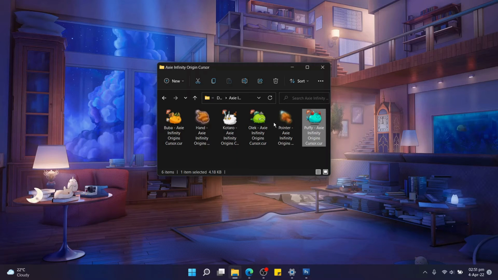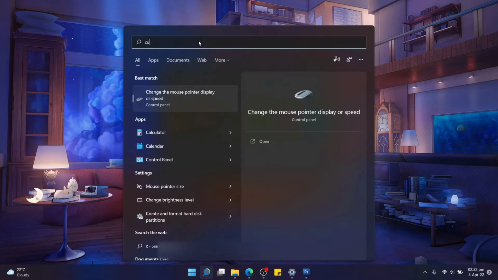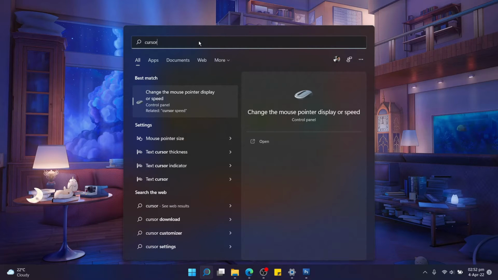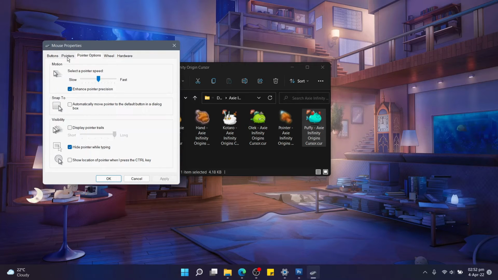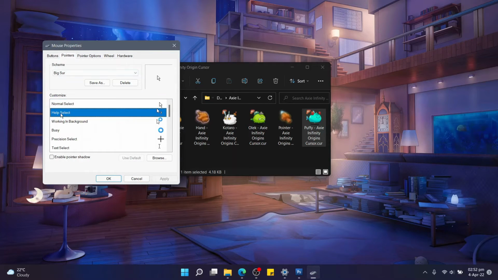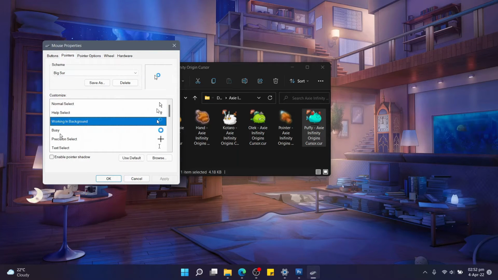To apply these cursors on your computer, just go to the settings. If you're on Windows 11, just click the start button, then type in cursor. Then let's click the first best match. Now just click on pointers. This is the list of things that you can customize on your cursor.